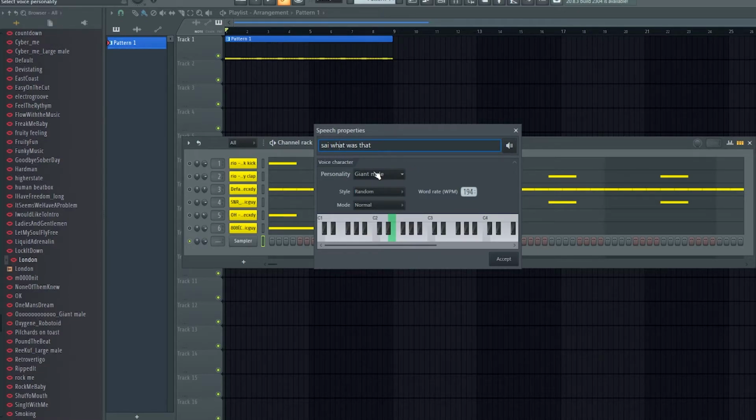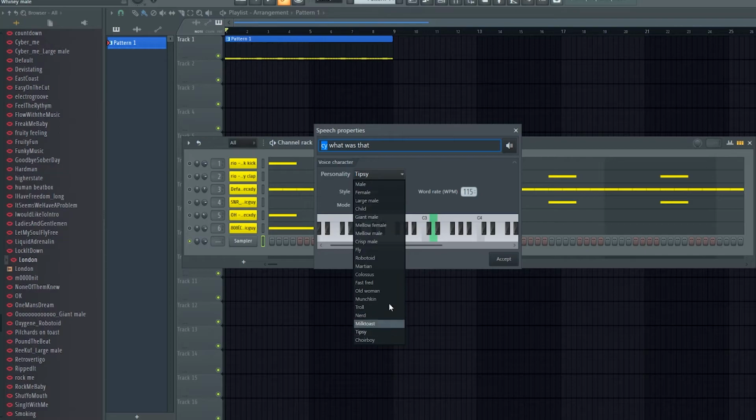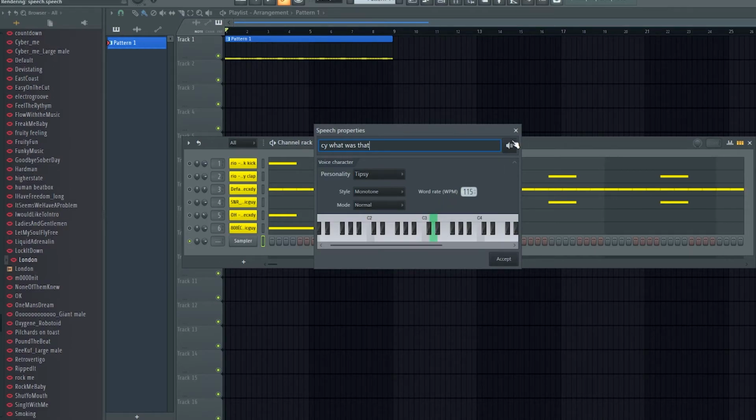And not liking this voice, so I can change that here. And then change the style to monotone, natural, sing. And the mode. So I'll try and get something a bit more natural sounding. So I've got it set to this. Change the word to CY, sigh. Then change the personality to tipsy, style monotone, mode normal, then change the word rate and pitch it around, and I've got this. Say what was that?